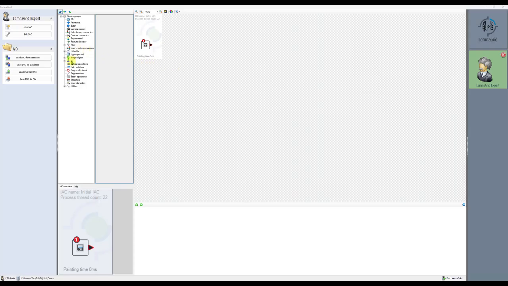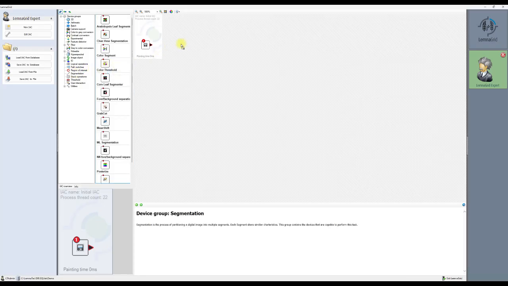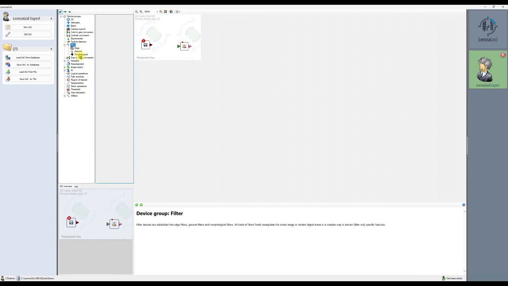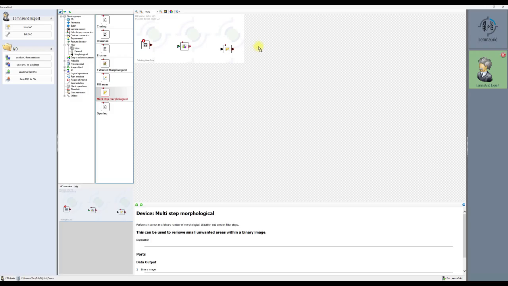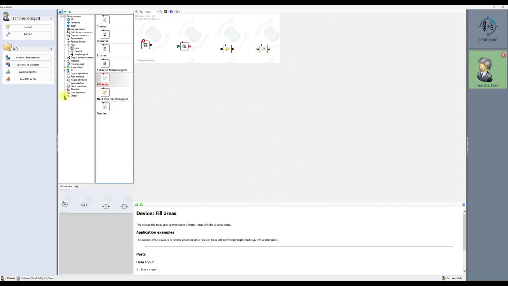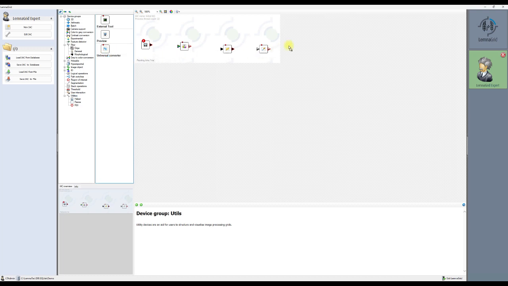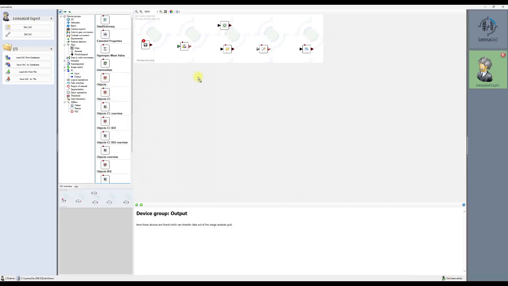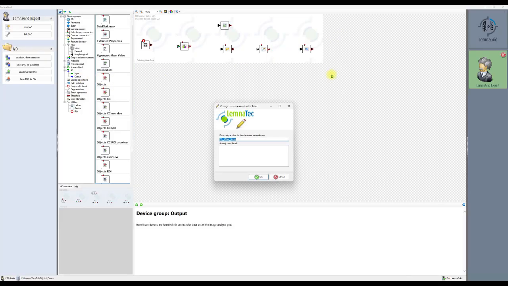To start programming, we drag devices from the library onto the interface. In addition to the device for opening the image, we take a segmenting device, two filter devices, an object converter device, and an output device. As accessory, we also use a loop-through device. The output device needs a name. We call it plant measurement. This is important to later use the programming for analyzing images.